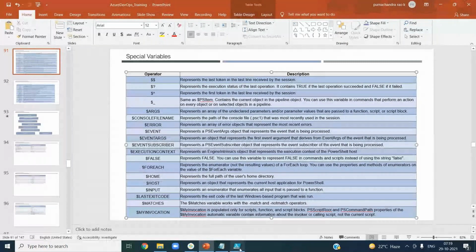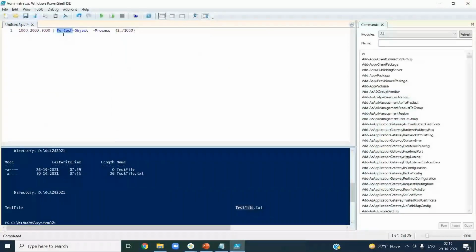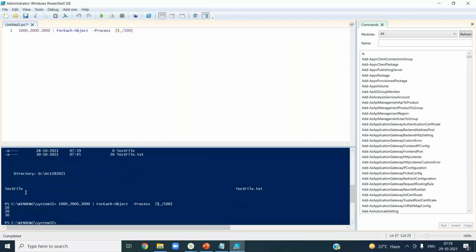Now if I run it, what happens? This ForEach-Object first takes the value 1000 and divides by 1000, or if you put it, divide by 100. Then it will go to 2000 and divide it by 100 like that. Now let's go and run it. When I run it, you see 10, 20, 30.